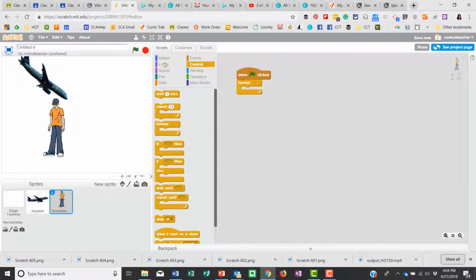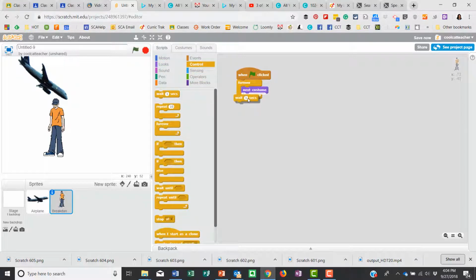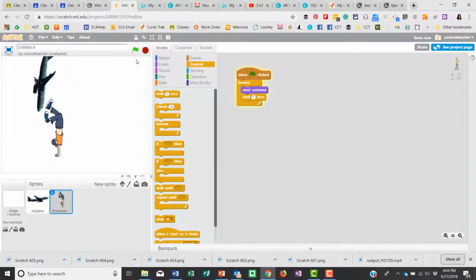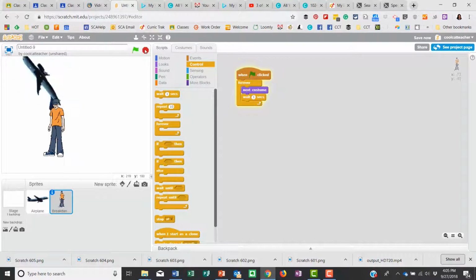And he has a new costume, so we're going to go to the next costume. But if we do next costume, it's just going to change instantly, and we won't see it. So we have to go back and say that we want to wait 1 second. And now if we click on the green flag, we have the Breakdancer dancing and the plane spinning. Now if we want to have music, now we have to add the music.